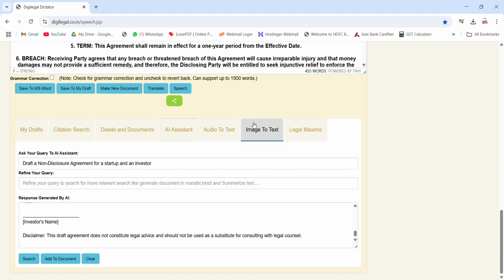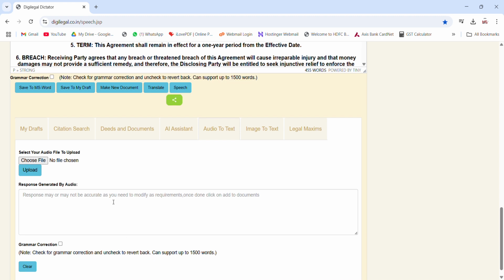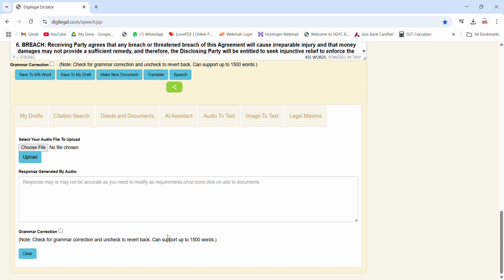Then we have a very good option, audio to text. Now how this audio to text is useful is you can simply choose your file, any audio, upload it, and later you can just get the written document out of your audio. You are just required to go and choose the file and upload it, and automatically the response generated by audio can come here, and then you can grammatically correct also.